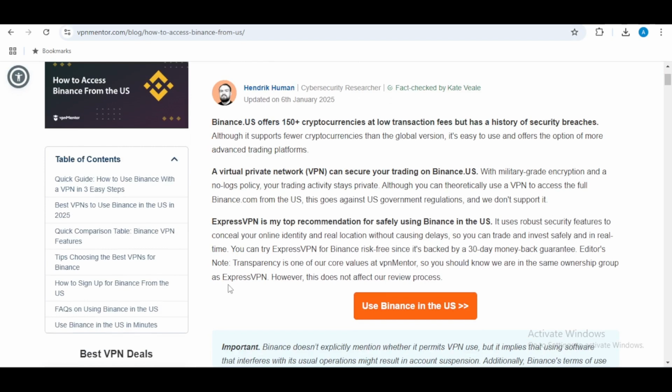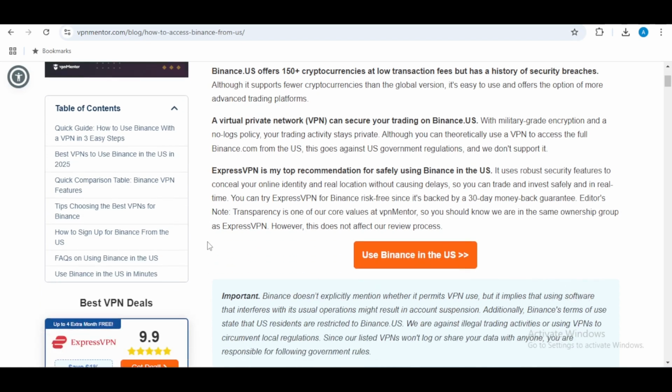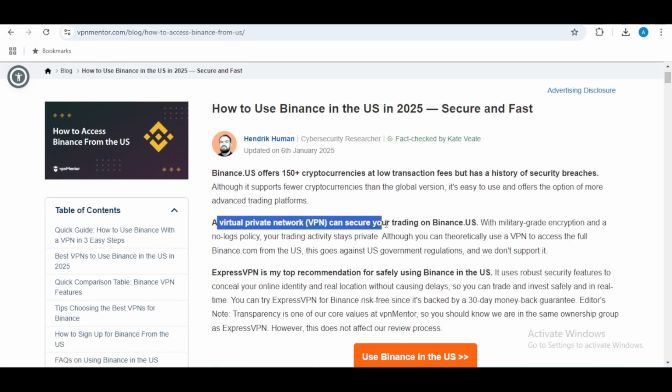So you probably know Binance is not directly accessible to US residents. Instead, we have Binance US, which, while legit, has fewer coins and features. But with a VPN, we can technically bypass these restrictions. A VPN, or virtual private network, masks your IP address, making it appear as though you are browsing from another country.